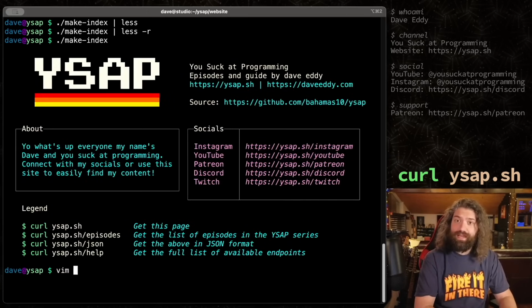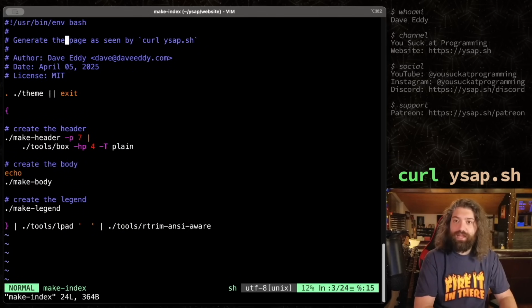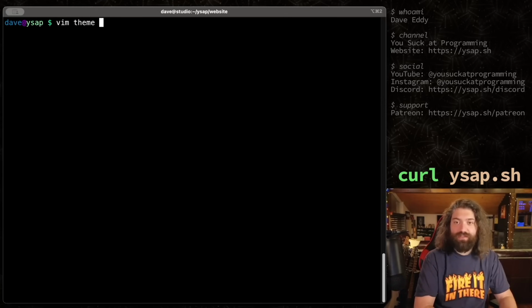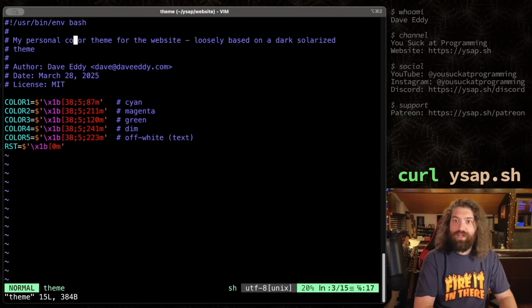So let's take a look at make index. Here we go. Generate the page as seen by curl ysap.sh. The first thing we do is we source the theme and then we break out if we're done. Let's back out of here. Let's take a look at that theme file. It's just a file called theme. My personal color theme for the website, loosely based on a dark solarized theme. So these are the colors I've chosen.